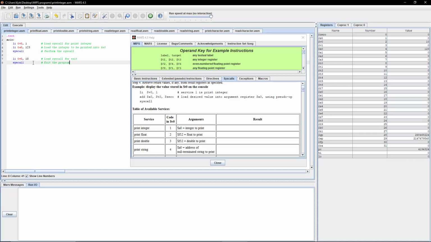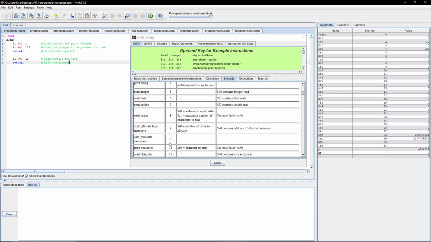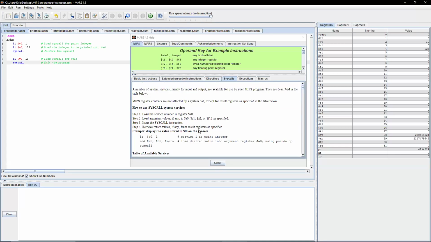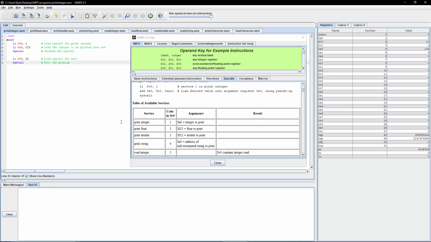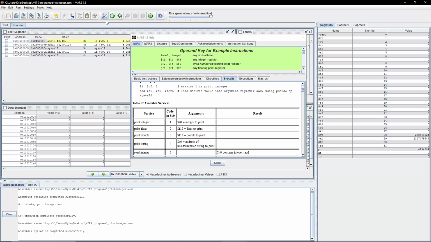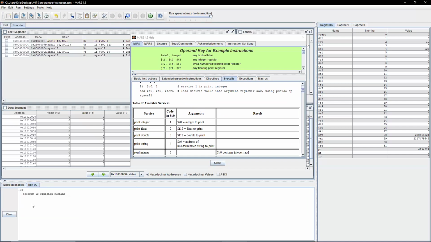As you will see in every program, because you eventually have to exit the program, obviously, syscall 10 is for the terminate execution, or the exit. So as you can see here, we're loading 10 into v0, and then performing the syscall again, and that will end the program. So let's assemble this and let's run it. Successful assembly. And then as you can see here, it prints out the number 123.